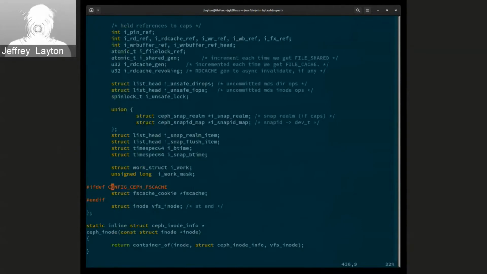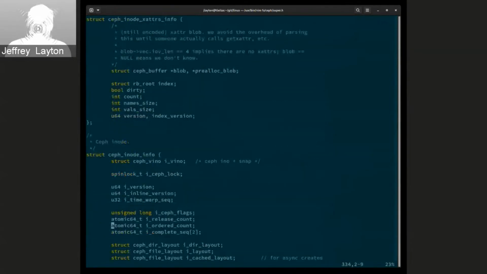And you can see here too, we also got some ifdef'd out pieces like this. If you don't compile in with FS cache, you won't get this field in here because we don't need it. That sort of thing.